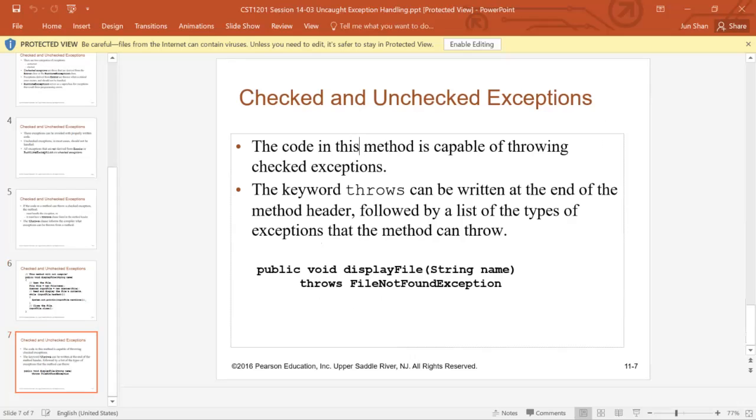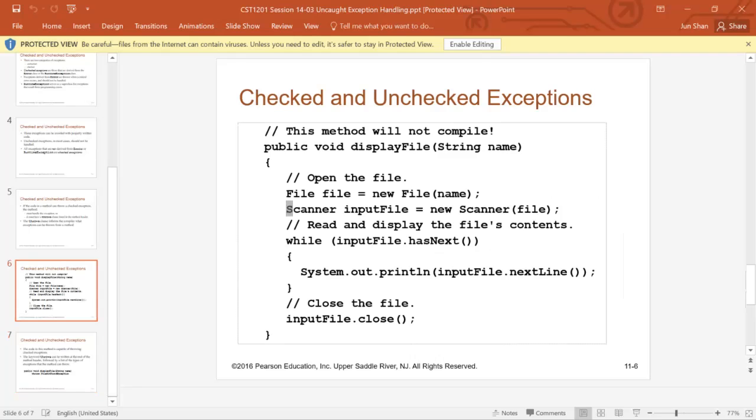The code is capable of throwing a checked exception, which is a FileNotFoundException. So you can use throws FileNotFoundException to tell whoever is calling displayFile that I'm not going to handle this exception. You need to handle that. If you call me, you need to handle this FileNotFoundException. Or you will handle this yourself, using a try-catch statement inside your displayFile. You put a try-catch here so that you're handling this FileNotFoundException properly, and this will no longer be thrown through the call stack chain.